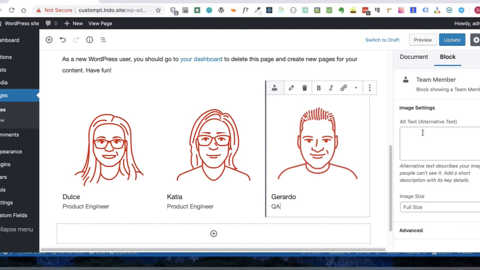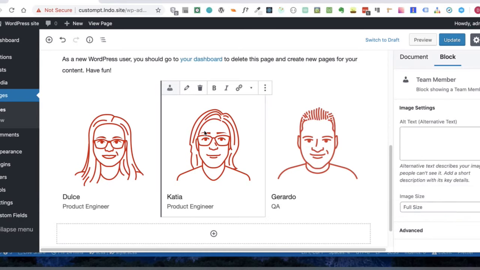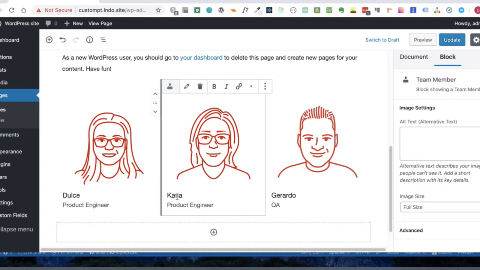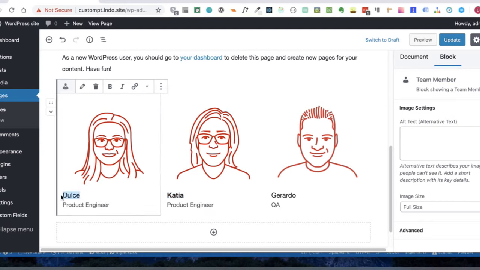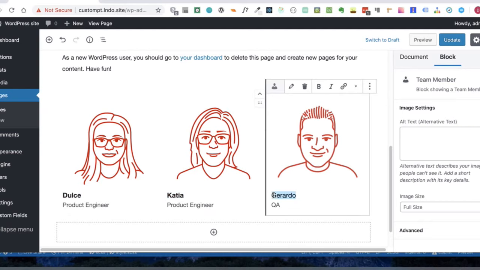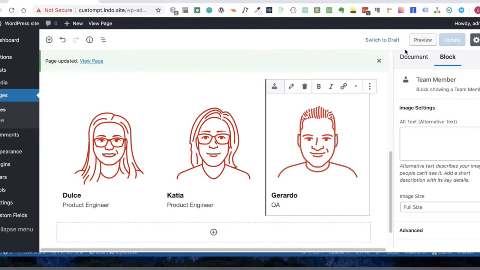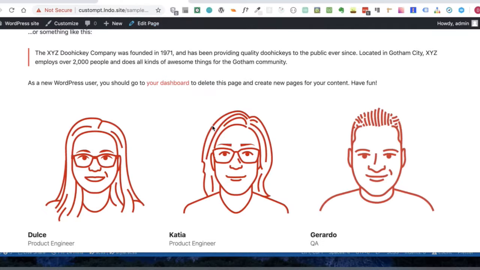In the inspector controls, we can add an alternative text and choose the image size. These fields are from the rich text component, where I can format the text in bold or italic. I have the options for removing or to edit the image. We save the page and check that the block was rendered in the front end.